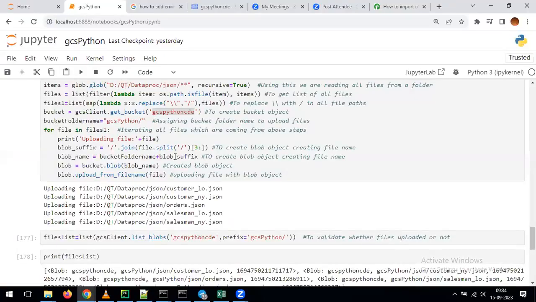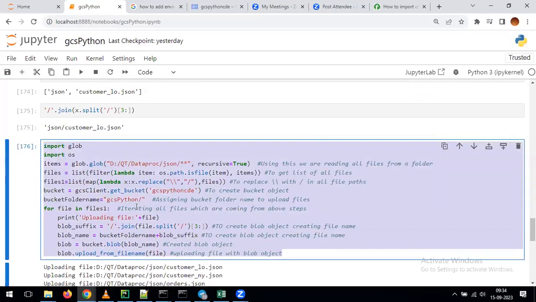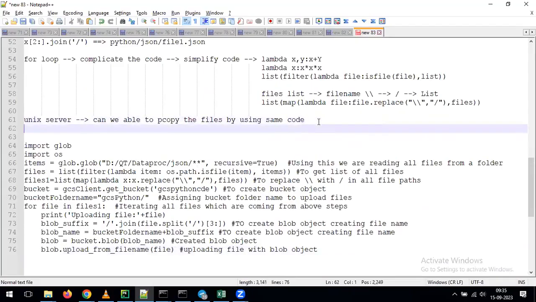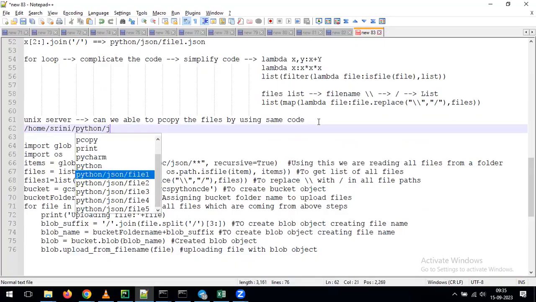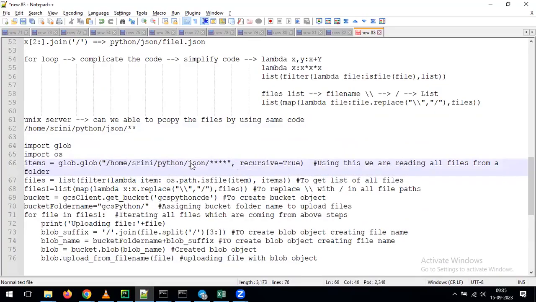So see here, what we can do is just copy all these lines. Now, we just need to give the path. In the Unix server, you can see the path as home/username/ then your folder names, Python/ for example, JSON. In this path, you have all the files. So instead of giving the D drive, you just need to replace this name with this one. That's it. This is the way we can give the path. Whatever path you have in the Unix box, that is the path we are going to provide.